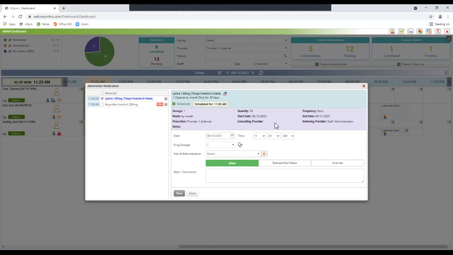Down here, it has all the information, dosage, route, and, as you can see here, the referring provider. This client is on staff administration, so that's where you're going to be able to see that. Then if you come down here to the box to give the medication, the date and time are correct. The dosage is 1, and we are going to give the medication. We're just going to say that the client took the medication as prescribed, so we don't need to put anything in the note or comment spots. So this is showing how to give 1 medication at a time.